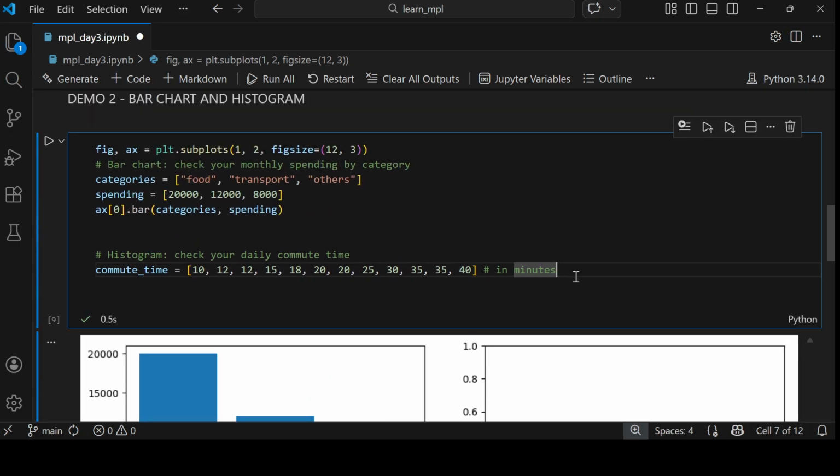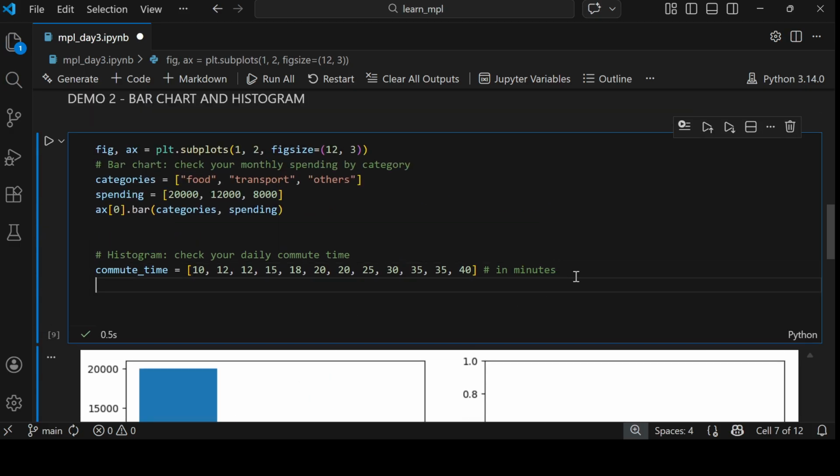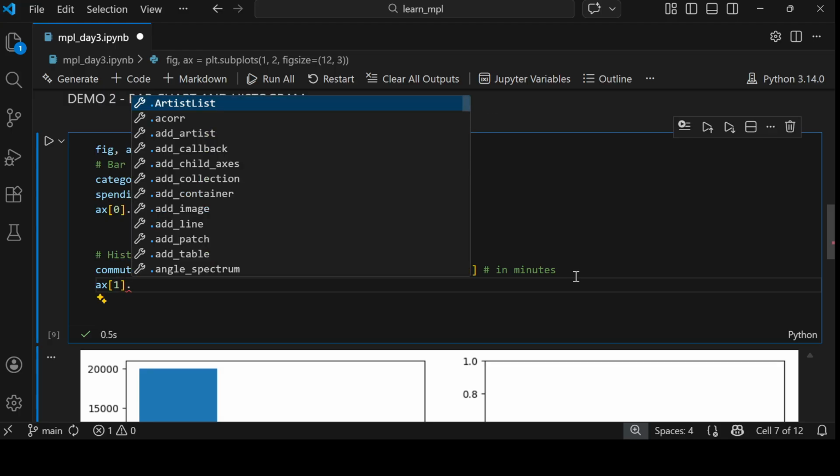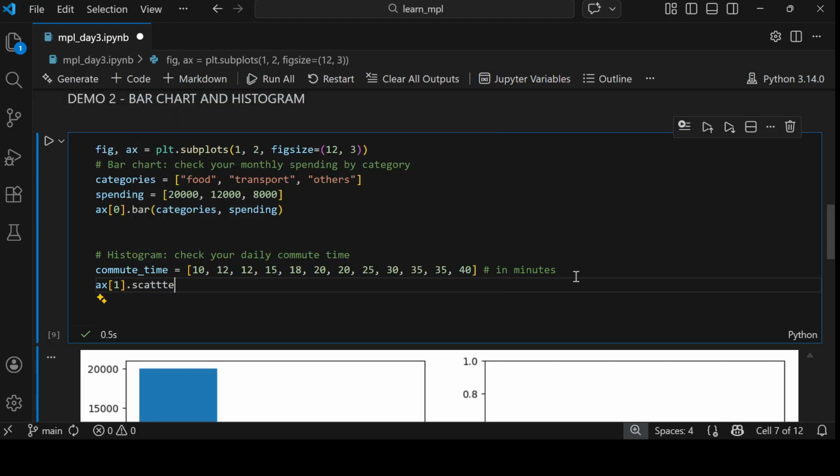Then we can now go to the histogram. We access the axis with an index of 1, and then we use the function hist for our histogram, and we'll pass in the commute time as the data.